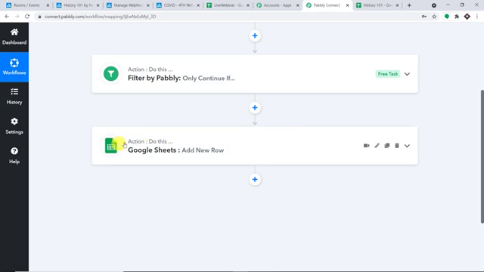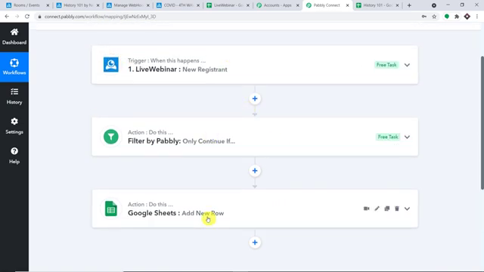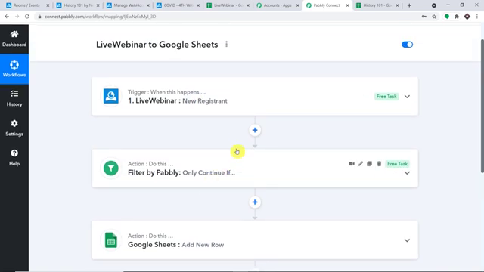Now the second action window is about the integration of Google Sheet to Pabbly Connect, and you just map all the details from LiveWebinar into Google Sheet. So as you can see, we do have a perfect flow of data between LiveWebinar and Google Sheet. The interesting thing is that once you create the workflow, all you have to do is just sit back and relax, because anytime a new registrant is created from your LiveWebinar forms, the data will be automatically collected into Google Sheets.